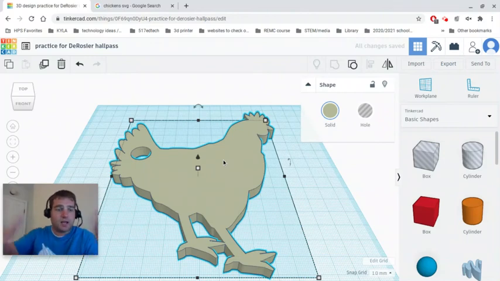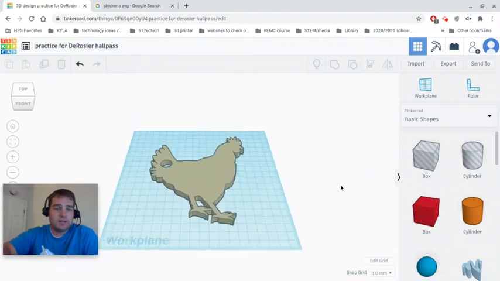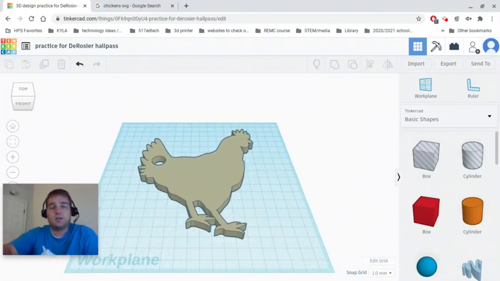I can add text. I can put my room number or whatever into this chicken hall pass that would fit me a little bit better. So you've got to know your teacher. You've got to know your class, what they like, what they don't like, if you want to do this.